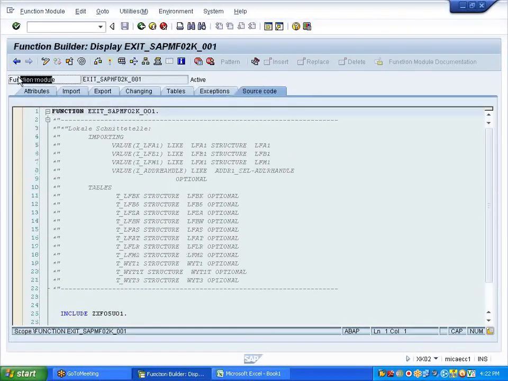So where are you going? You are going to a function module. The function module name is EXIT_SAPMF02K_001. Leave out this EXIT, leave out this 001. The remaining part is called enhancement. Okay? Remember, this is called enhancement.